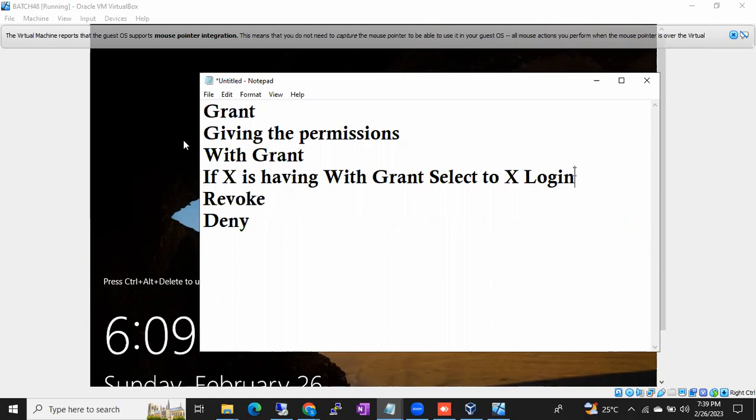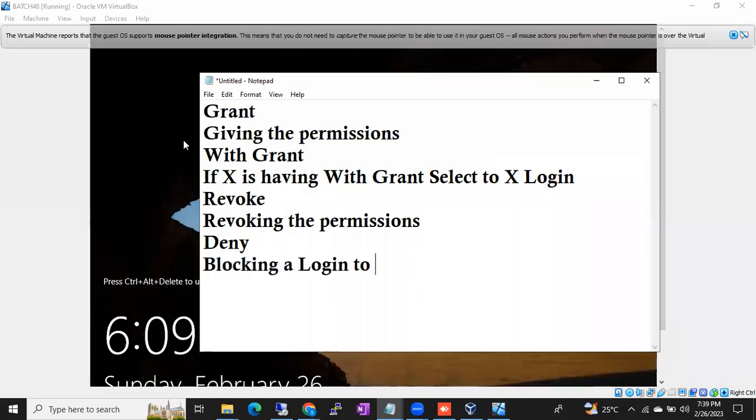Clear, guys? Right. Revoke means revoking the permissions, means removing the permissions. Deny means blocking a person or a login from accessing any resource. Any resource.